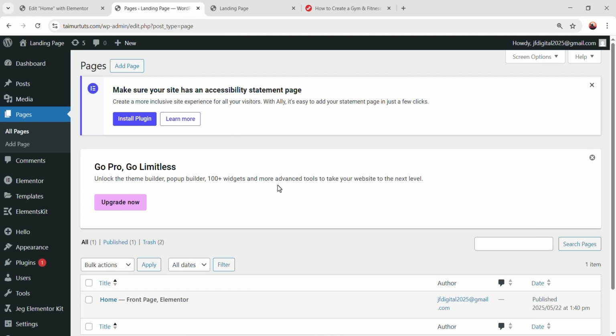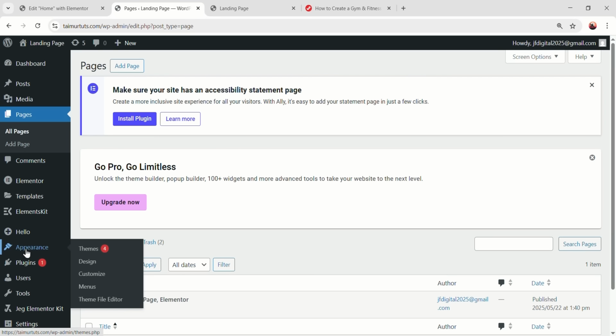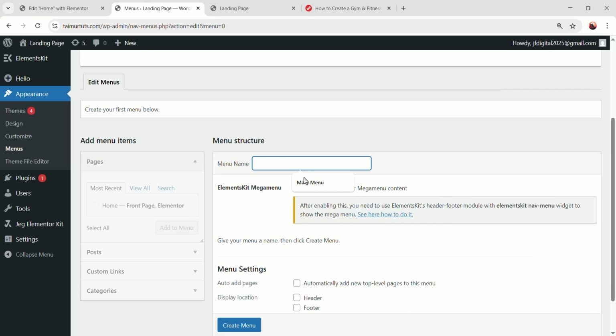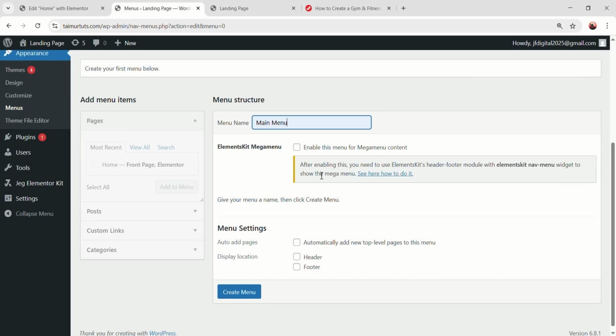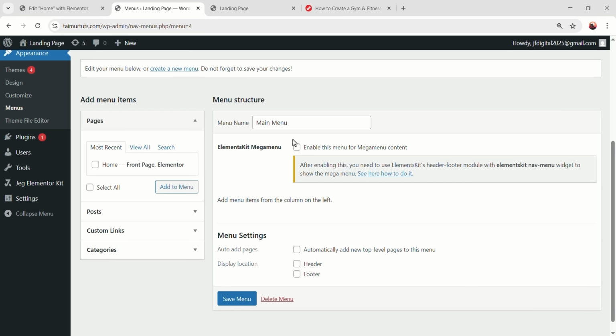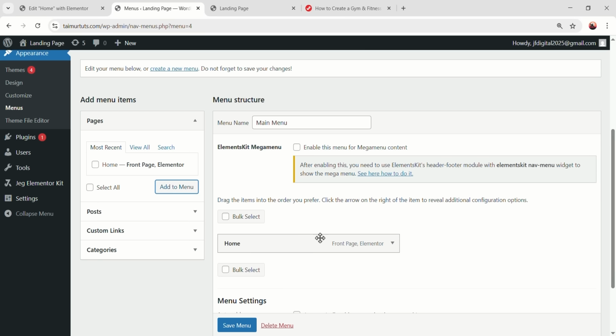Now from here, hover over this appearance and click on this menus. So here we can create the menus. First, we have to name our menu. I'm going to name it main menu. Then click create menu. Here the menu is created, but we have to add links on the menu. So from here, we can select the menus like we have the home page available here. We can select it like this and click on this add to menu, and the home will be added to the menu as a link.